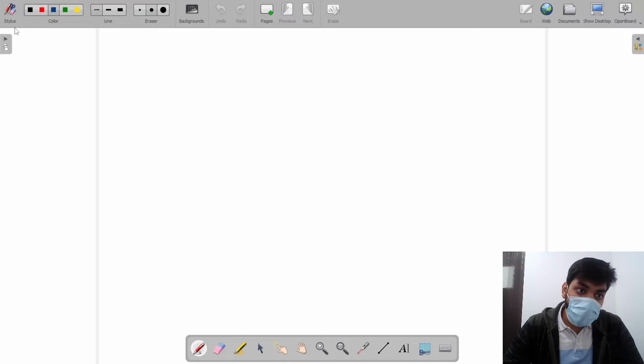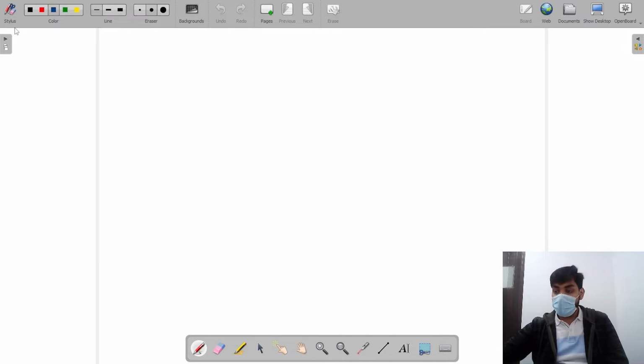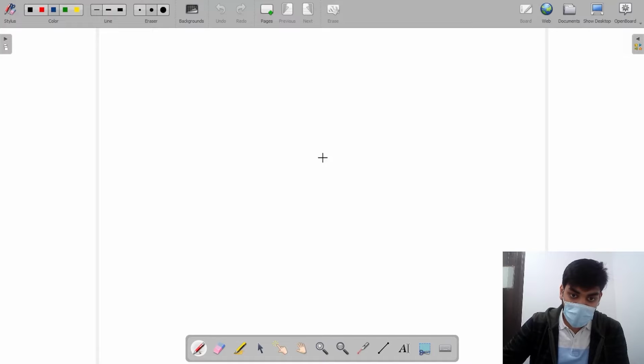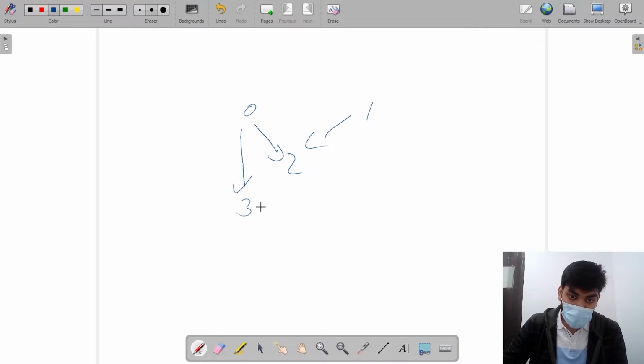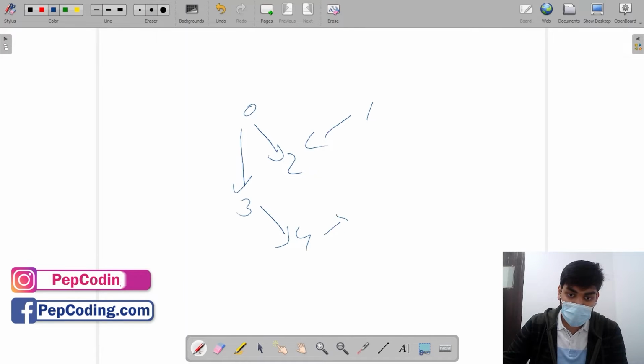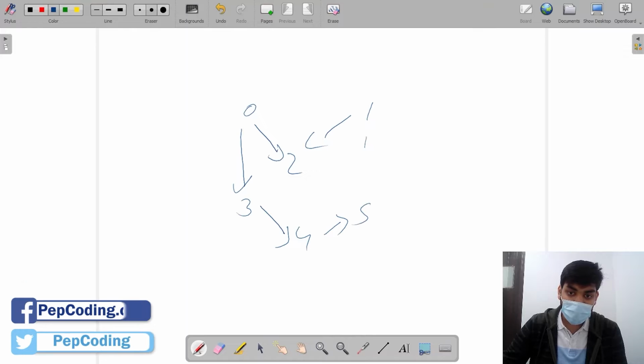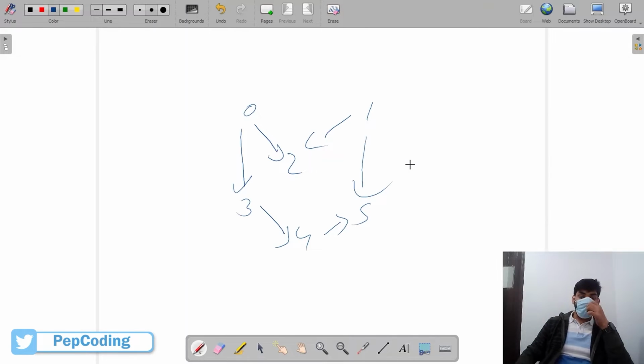So guys, the thing that I'm going to tell you is also known as Kahn's algorithm. So basically, suppose course number 0 and 1 do not require you to do anything. Course number 2 requires you to do course number 0 and 1. Course number 3 requires you to do course number 0. Course number 4 requires you to do course number 3. Course number 5 requires you to do course number 4 and course number 1.